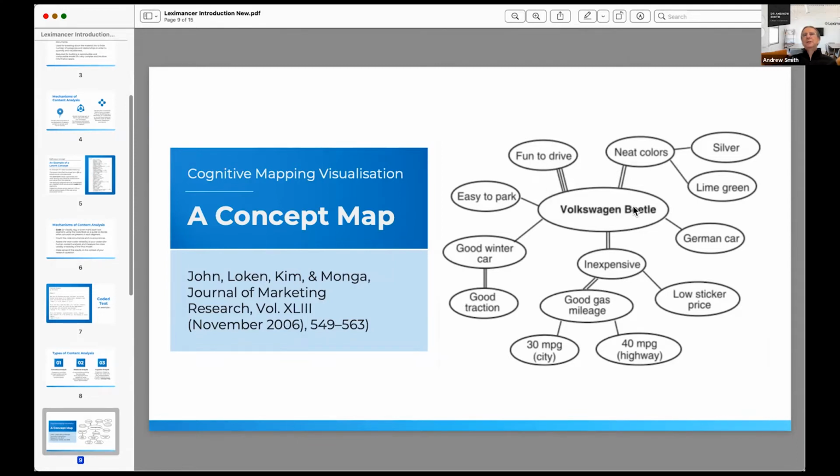We can see another narrative here. Volkswagen Beetle has neat colors, which include silver and lime green. So these connections are not only the fact that ideas are correlated in the language, but they show you those narratives that are forming.